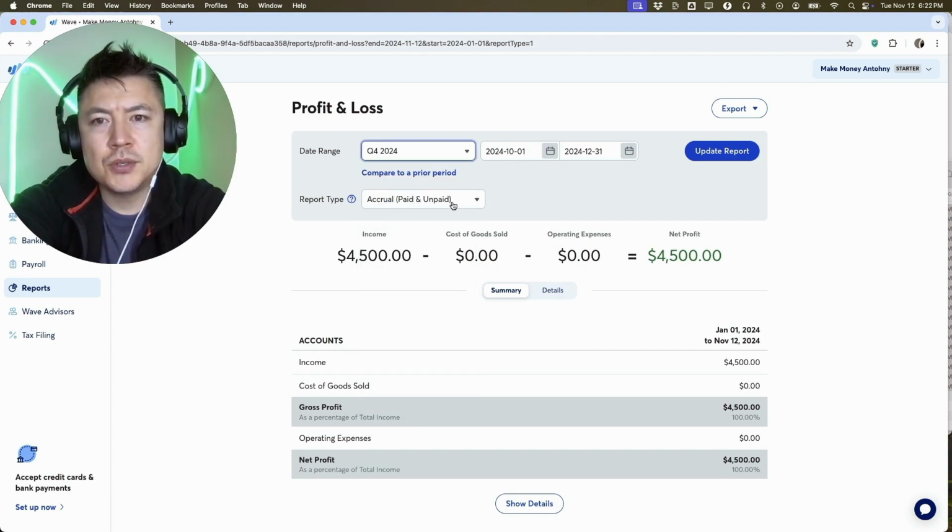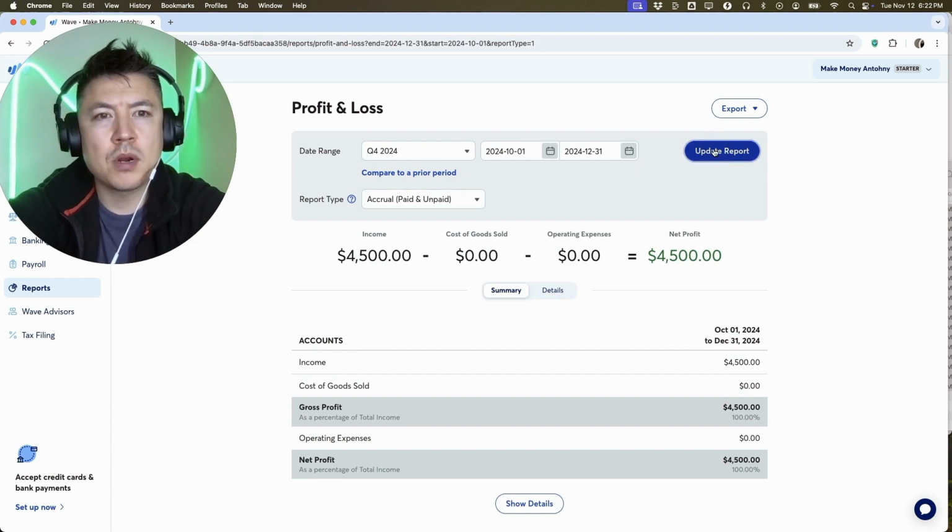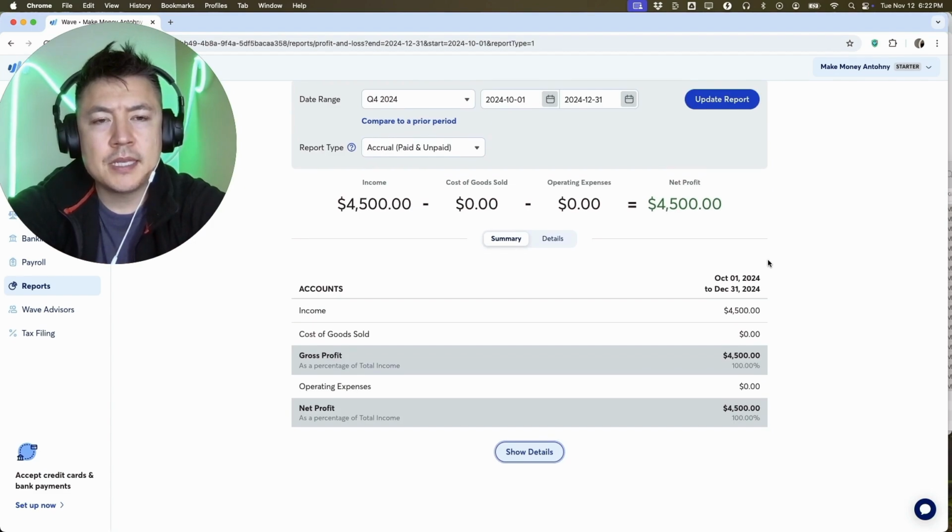Next, you can go ahead and choose the report type. Is it going to be accrual or cash basis? All right. So once you have the date range the way that you want it, go ahead and click on Update Report. All right. And you can see the PNL has updated in Wave apps. All right. So that is the PNL statement.